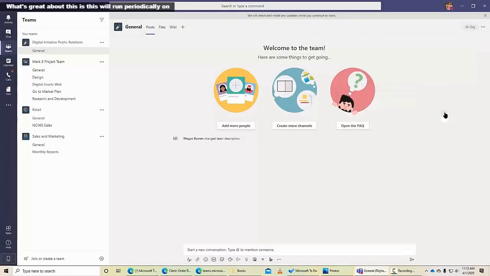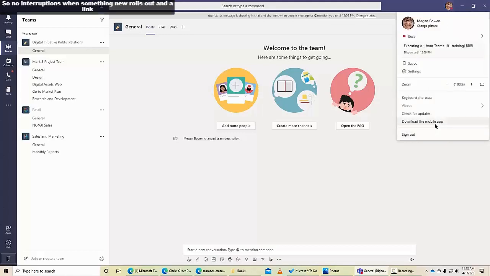Check for updates. What's great about this is this will run periodically on its own and install while you work. I've never once seen an update for Teams require that it close, which is excellent. So no interruptions when something new rolls out. And a link to download the mobile app. The mobile app is great.